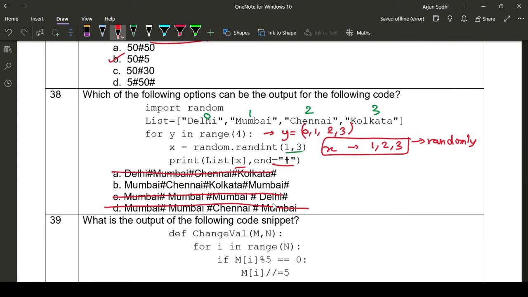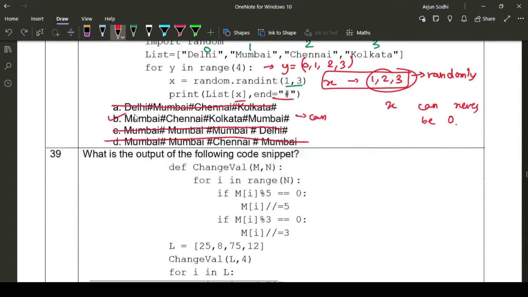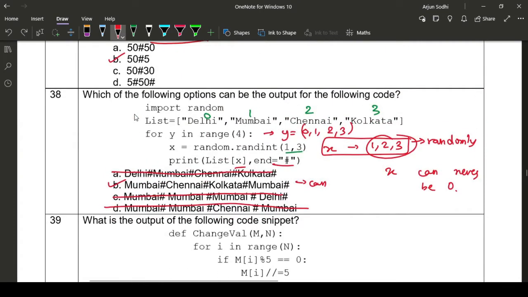We are just left with option number B, because Delhi is coming here and here, but x can never be 0. Remember that. In this case, x is taking values 1, 2, 3 and 1, which is fine. It can take any of these 3 values at random. So this can be an output. Delhi, wherever you see it, cannot be, and this doesn't have a hashtag in the end, again, cannot be. Alright? So try to understand how I used elimination to solve this instead of actually sitting down to solve it, because that is actually much easier in this case.